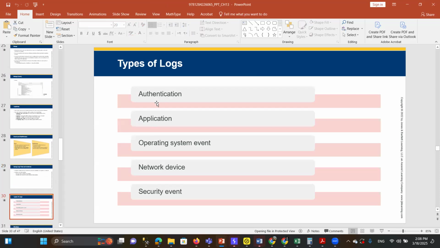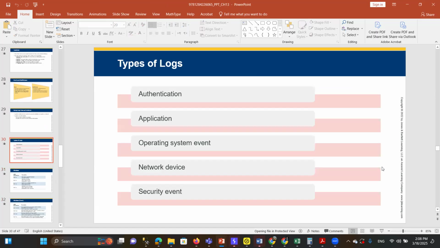We have different types of logs. We have authentication logs, application logs. We have OS logs, network device logs, and security events.